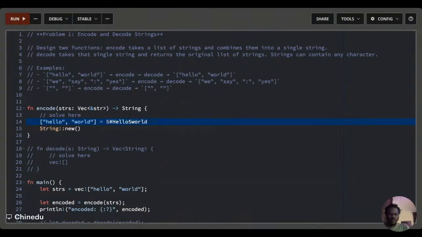And it would be like a colon, but in this case, we're going to use a hash, right? So we'll encode it this way. Then our decoder will be able to take this and give us back what we initially encoded. So we're basically encoding and decoding.